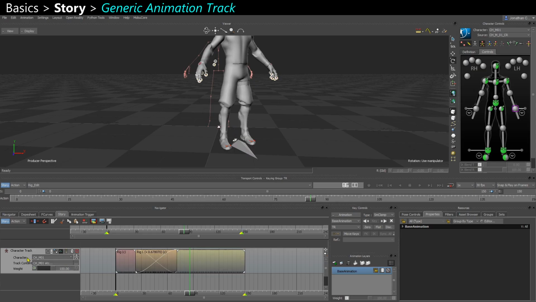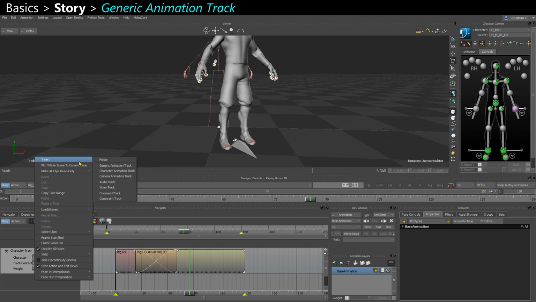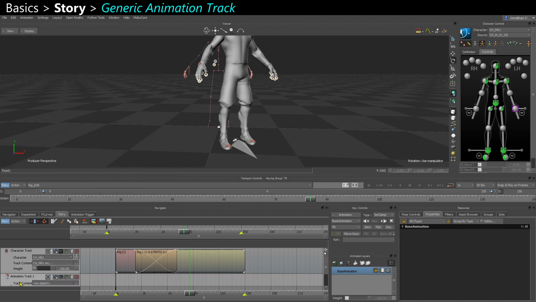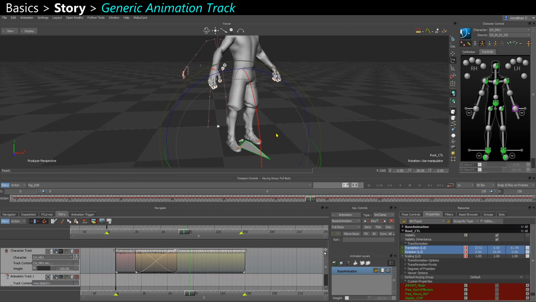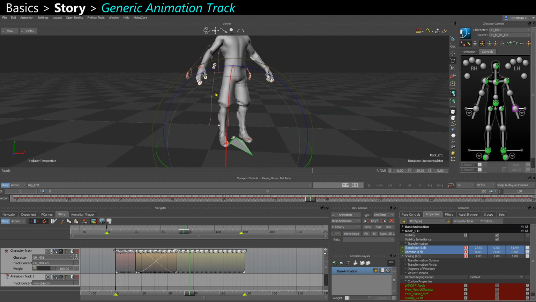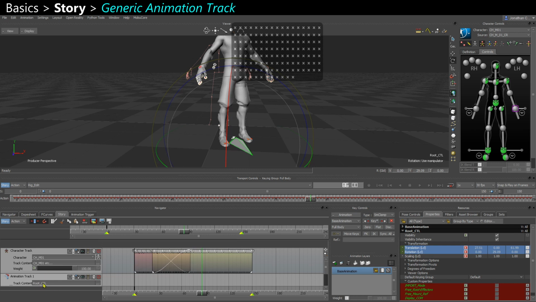And if you just want to animate or edit one object in the scene, you can add a generic track. Let's say I want to edit the root bone differently than the character. I can add that root bone. So I hold X, click and drag from anywhere in the viewport and bring it into the track contents drop down. So here I added root control.